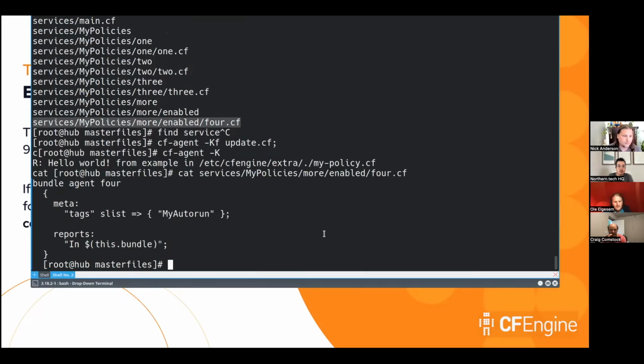This is what each of the bundles look like, other than they're named for the file name that you see. So they are tagged with my_autorun instead of autorun, and then they'll just report their bundle name. So now we've got some policy files. That's great. I guess the next thing we need to do is write some policy to find those policy files.